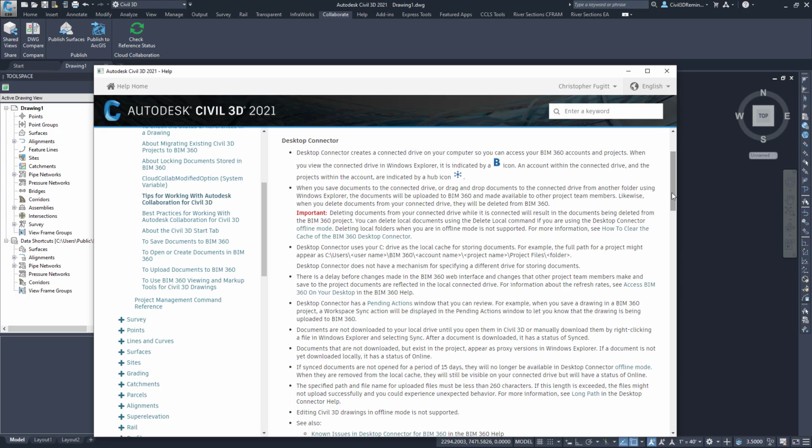Desktop Connector: Desktop Connector creates a connected drive on your computer so that you can access your BIM 360 accounts and projects. When you view the connected drive in Windows Explorer, it is indicated by a B icon. An account within the connected drive and the projects within the account are indicated by a hub icon.